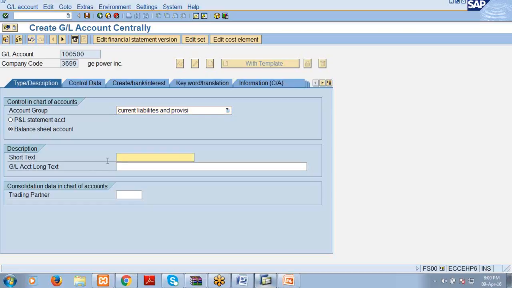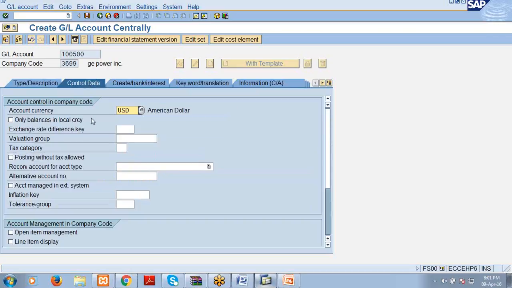Short text is equal to outstanding expense account. GL account long text is also outstanding expense account. Go to the control data tab. Account currency USD.